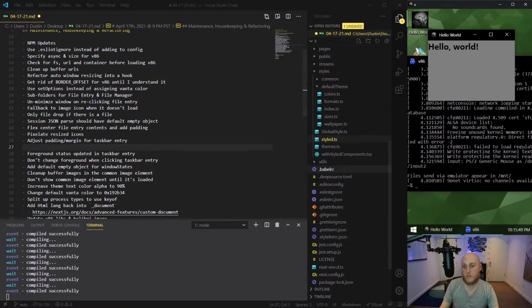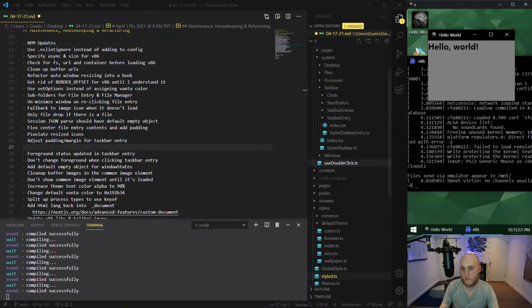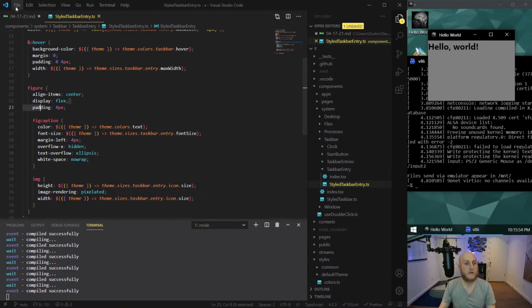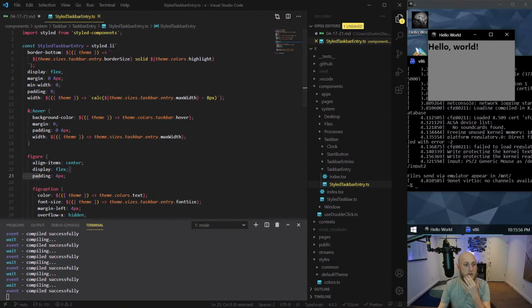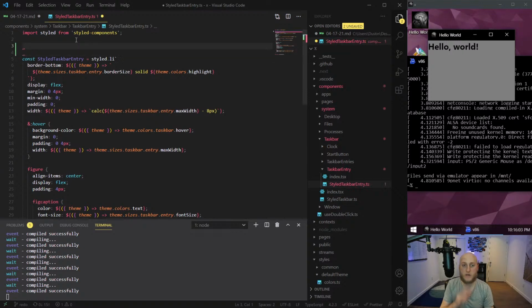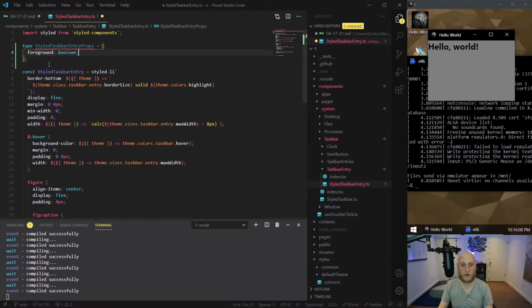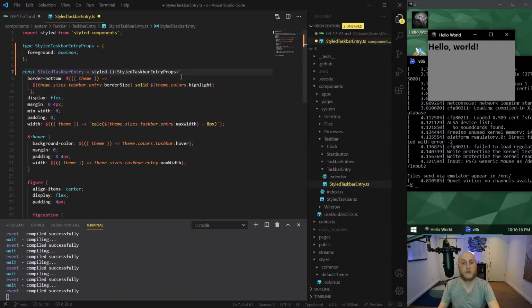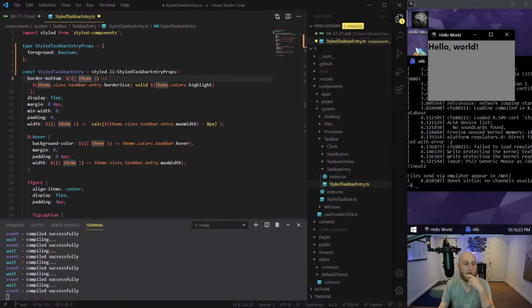I'm gonna start with the styling because I kind of have it in front of me here. So for the styled taskbar entry, I actually need to add a couple pieces here. We're gonna have to pass whether or not it is foreground. So I'm gonna add a prop to my taskbar entry, and it's gonna be the foreground Boolean. So we have the styled taskbar entry props, which we just specify here. That's how we do it in TypeScript. So this li styled component also has a foreground element, and now we can access it here without it complaining.